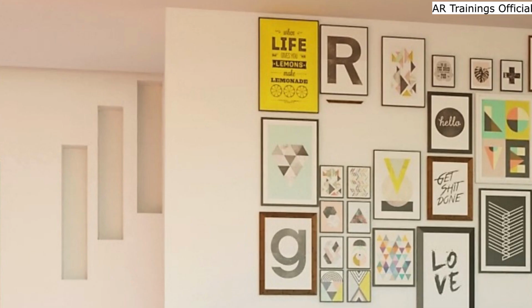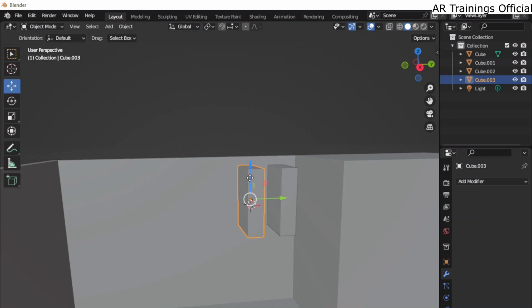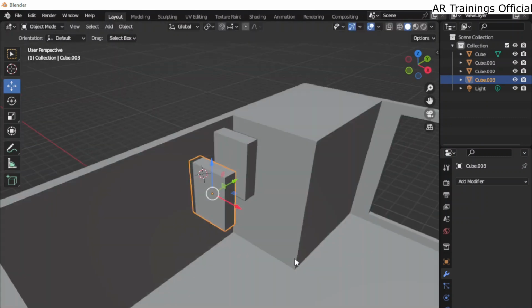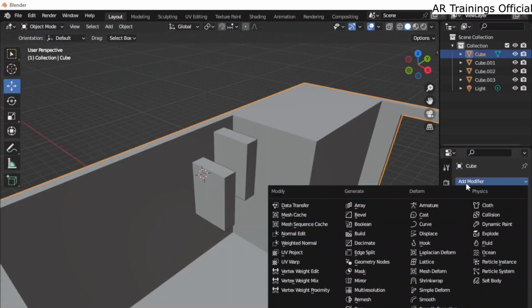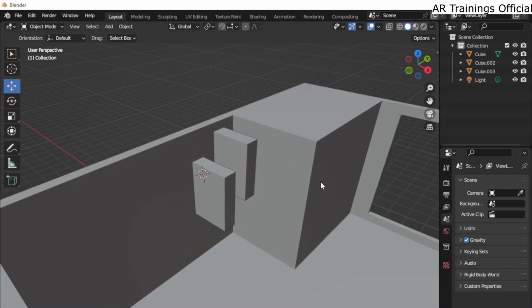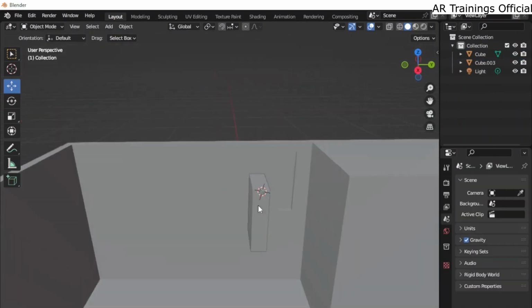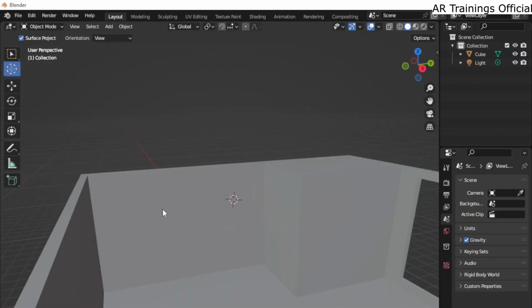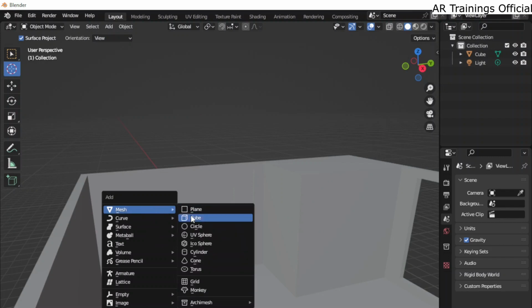Okay, let's do a wall modeling like this. So simply again add a simple cube and use boolean modifier to delete the face. Right, it's quite simple, it's not difficult. You can also create another space for a window by doing the same process as we did before.